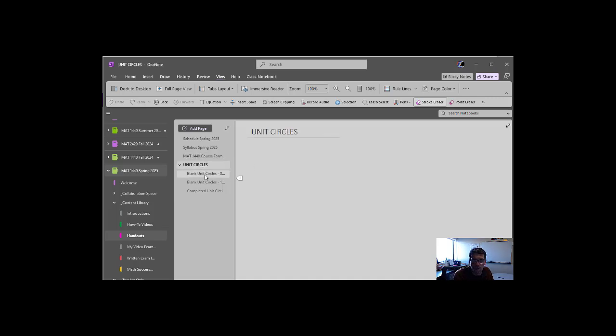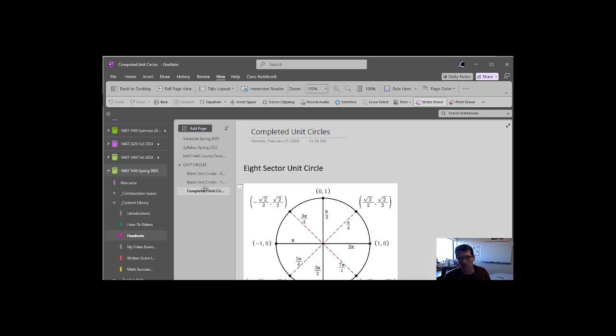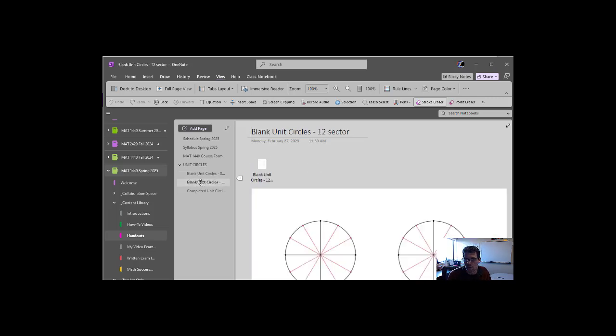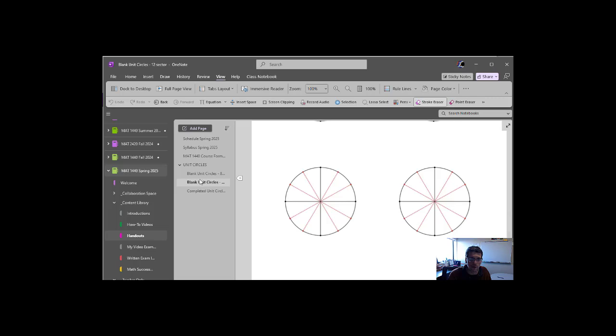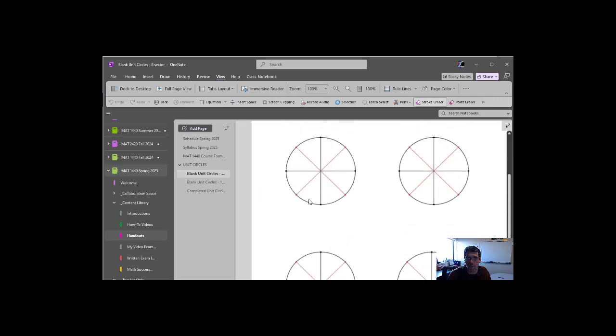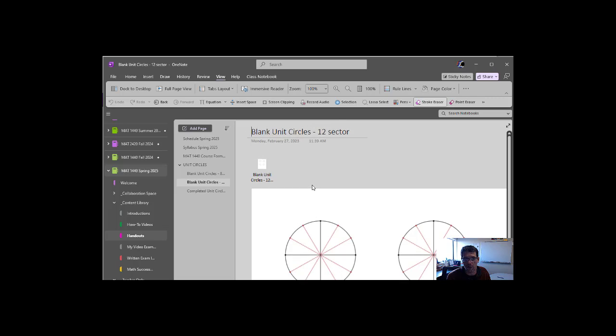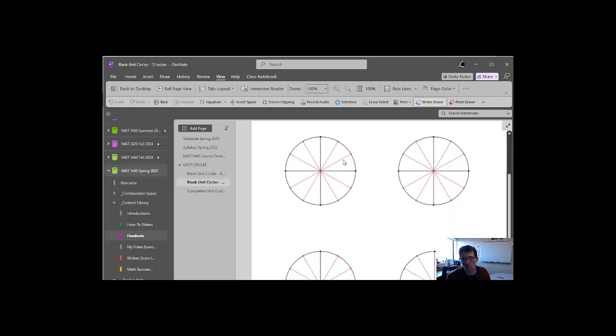Here are some blank unit circles. This class starts out with trig, and you need to know your unit circles inside and out. So here are some blank ones. You can print them out and practice them. I call this the 8-sector circle because this is broken into 8 sectors of 45 degrees. I call this the 12-sector circle because it's 12 sectors of 30 degrees.